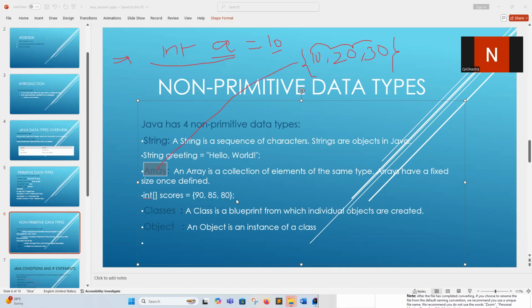So how do we declare an array? Int, the type of the values you are going to add, and then a square bracket, which tells us it is an array. Sorry, array. The array representation is the square bracket, and int is the data type. By seeing that in our code, we come to know these are array values. Score is the variable name, and these are the values 90, 85, 80. This is the way we can add it.